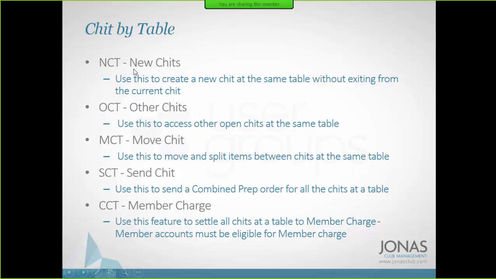So one of the first functions you have is new chits. This new chits by table, basically if I'm on a ticket at a table, I can hit this button and it will open another ticket at the same table. So without having to get out into the normal login procedure of the point of sale, I can actually just immediately open a ticket in that table.